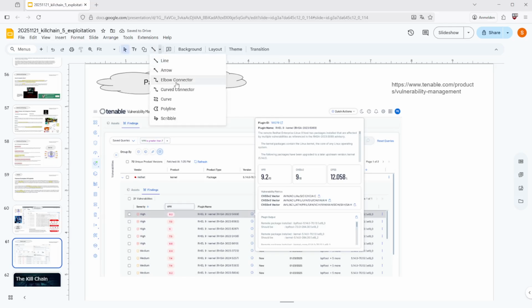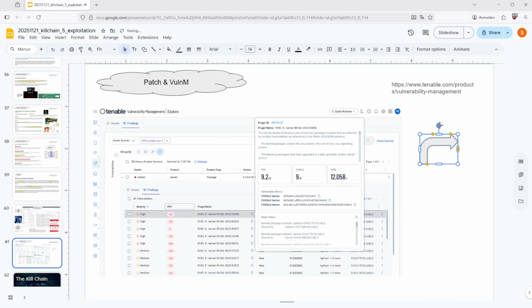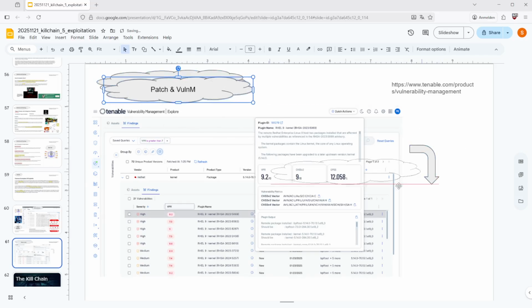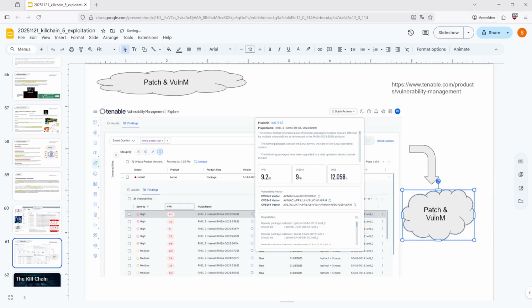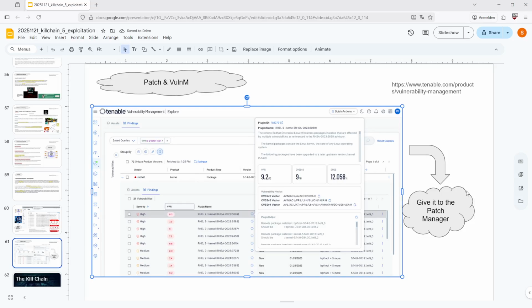So you know what? Let's do it simple. Pretty cool. So after you have this, you give it to the patch management. And here I want to point something out. Give it to the patch manager once you have it, but that's not what I wanted to point out, of course. So you have a vulnerability, you give it to the patch manager, he patches the system, job done.